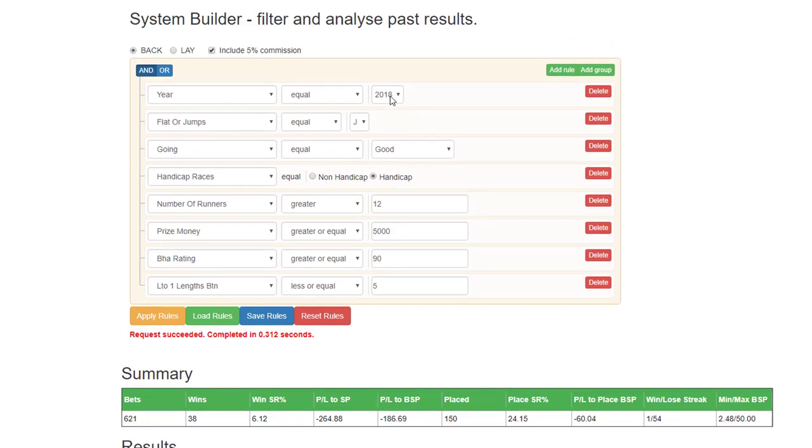So you've got all the races in 2018, jump races where the going was good, handicap races with 12 or more runners, prize money worth £5,000 or more, BHA rating for the horse was 90 or bigger, and the horse was beaten less than 5 lengths last time out. On this example, there's 621 bets, 38 wins, which is a 6.12% strike rate. Profit and loss to BSP is minus 186.69 points, so obviously not worth following.